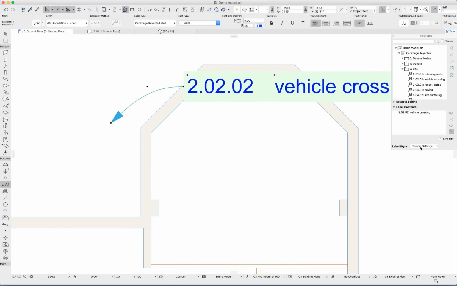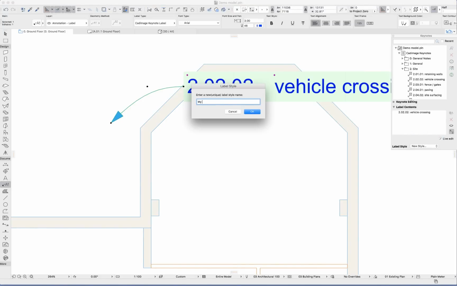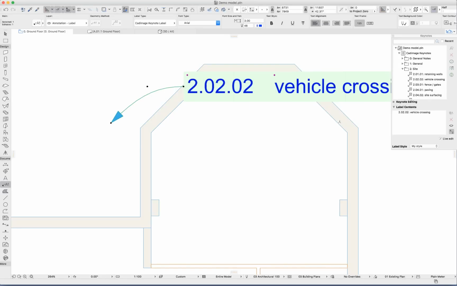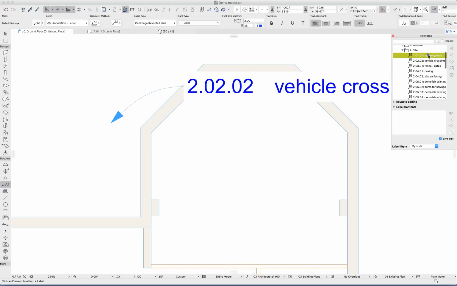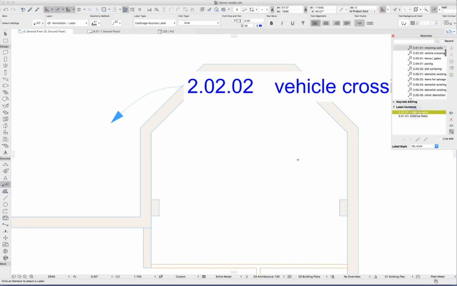I can capture and reuse that style in the palette by clicking New Style and entering a name. All the new labels will now use that selected style. I can also create labels with multiple keynotes. If I select the labels I'd like to place, disable Live Edit, and add them to the Label Contents panel, I can then double-click to place the label.